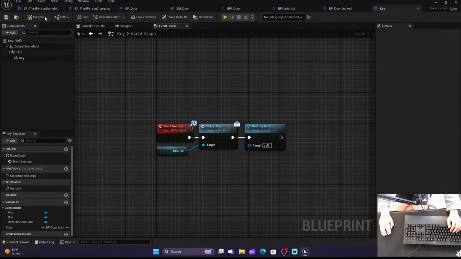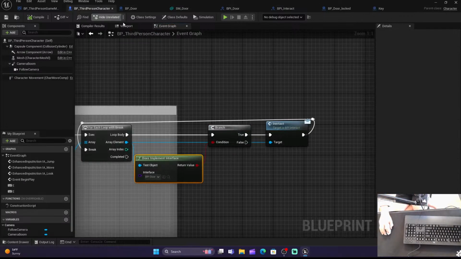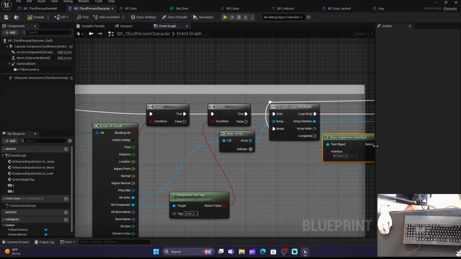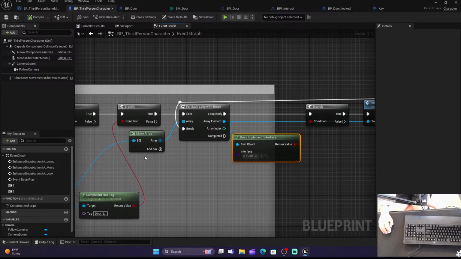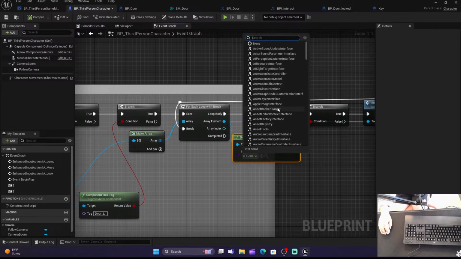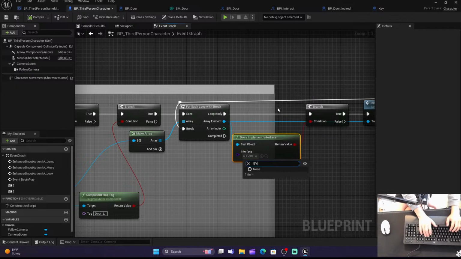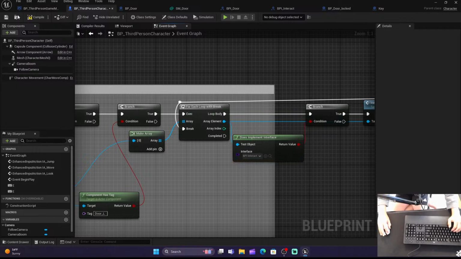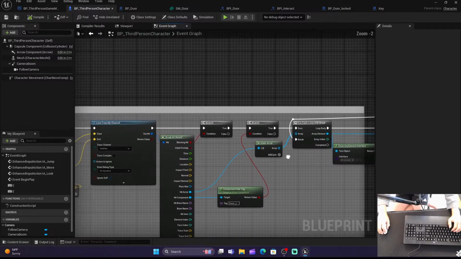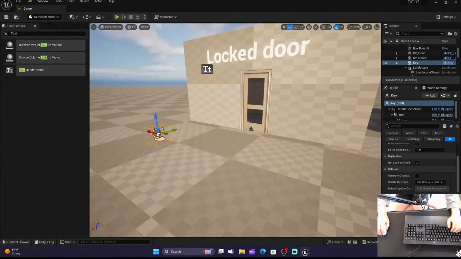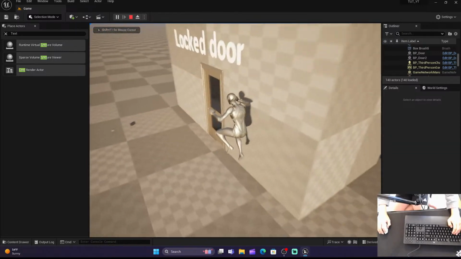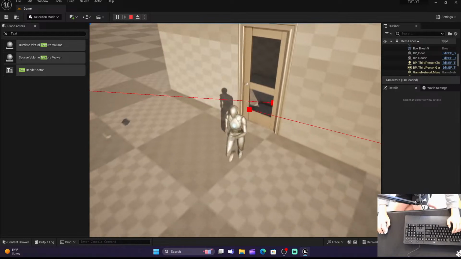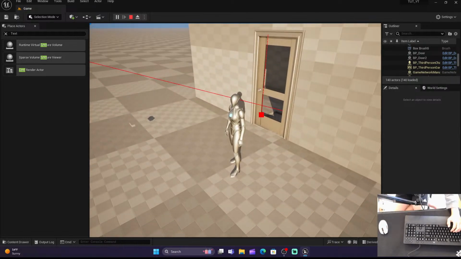Okay, so let's see what I've done. Go to your third person character. No, I do not. We actually implemented the wrong interface. It has to be our interact interface. And this should be the only problem. There could be another one though. So that is not the only problem.